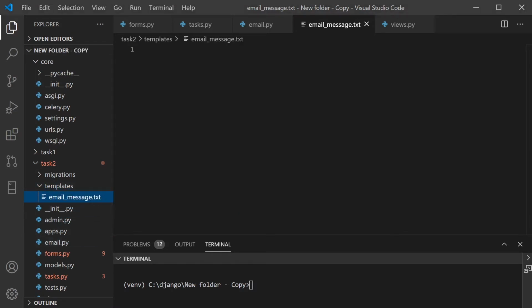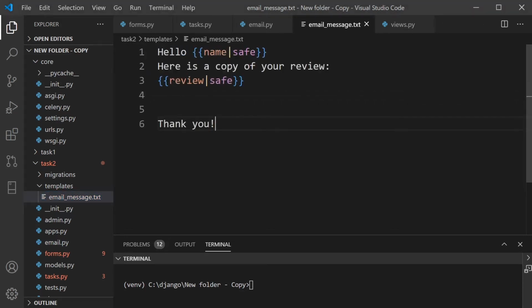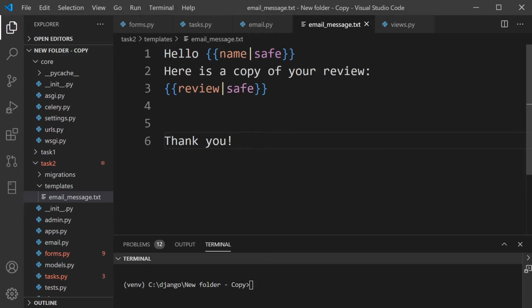So now in this email message text, we can bring in the context and just build up the body of our email. So here we're going to utilize the context data, so the name, and then the review data, so hello and the name of the person. Here's a copy of your review, thank you.